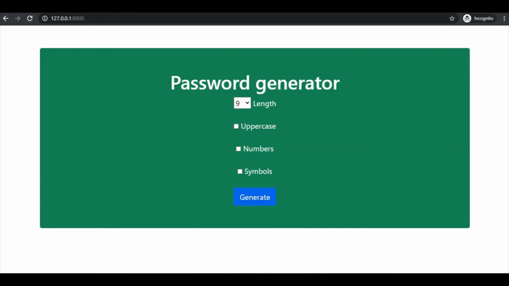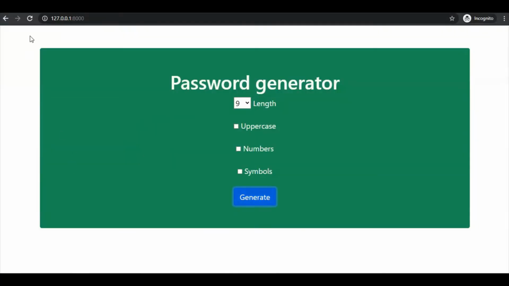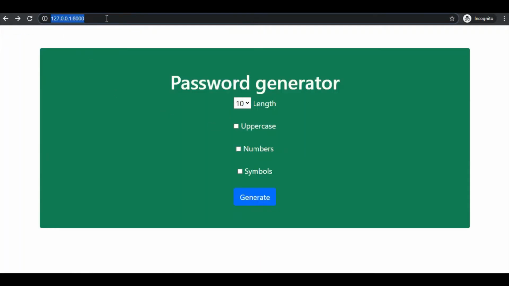So there might be something wrong. What is wrong? You see? Here is what I got wrong. I said from, not form. Now if I save this, things change. Okay. Now again, let's take a look. So if I say 10 and just press generate, let's take a look. You see password, well, this is the page that it goes to, length equals 10. So the value that I just chose went into the URL.